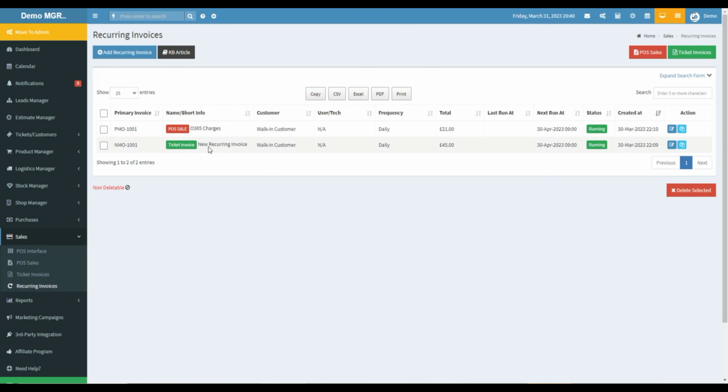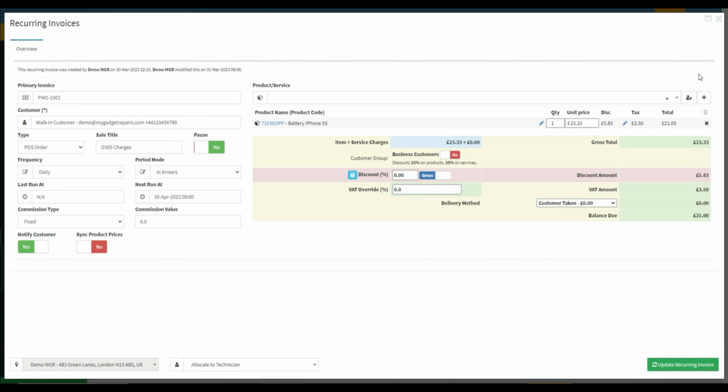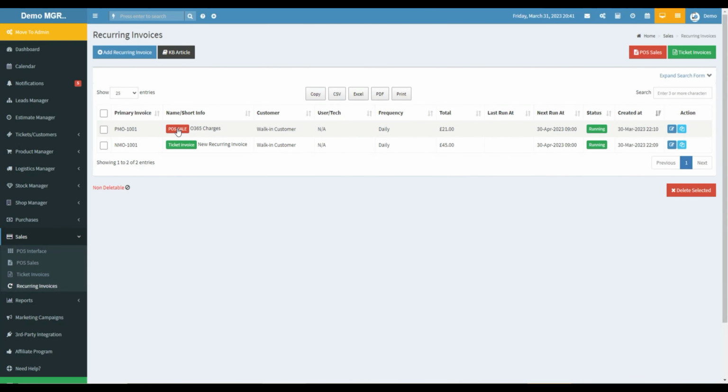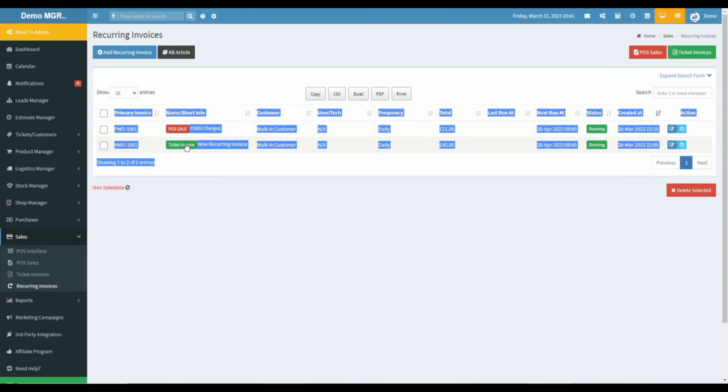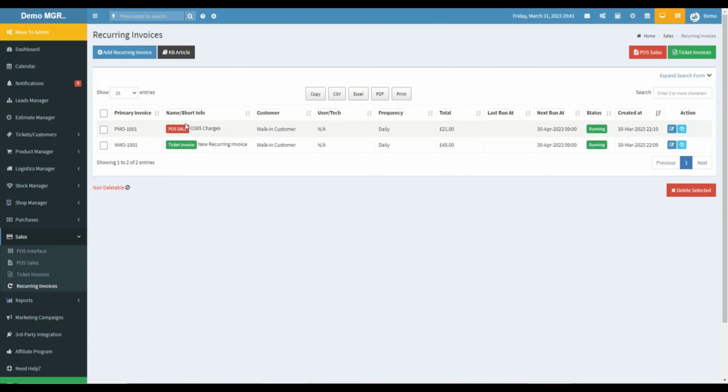As you can see here, I have two different types of recurring invoices set up, one for the ticket and one for the POS. Both of these will have a different behavior, as one will create a ticket and then invoice, however the other one will create a pending POS order, and upon the customer payment, it will create the POS sale. Until then it will stay as a pending order.